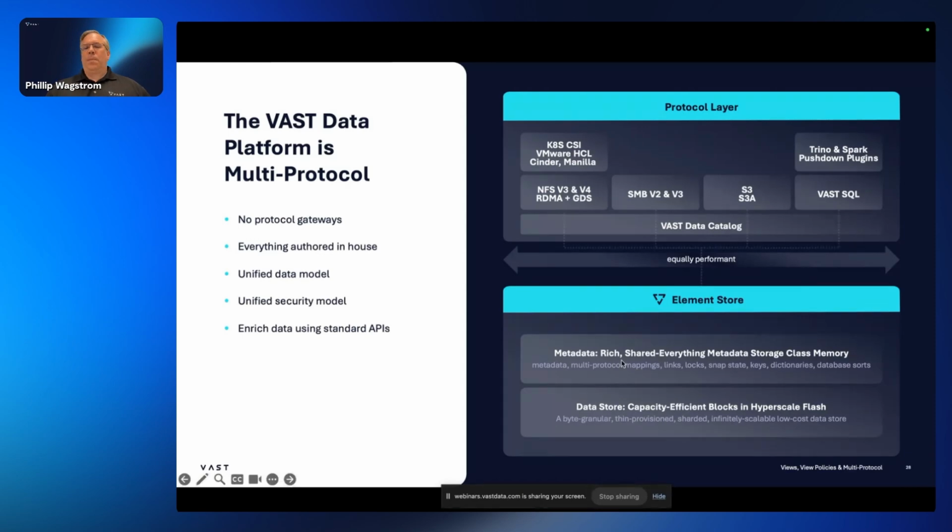And under the covers, within the element store, all of the protocols, all of the permissions management, all the things there are all stored in a protocol independent fashion, which allows us to give the same access to data for a user, regardless of the protocol that they're using.